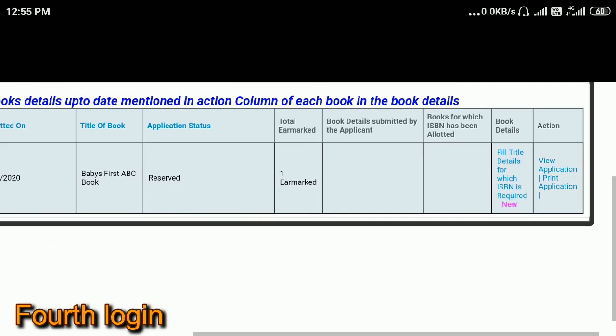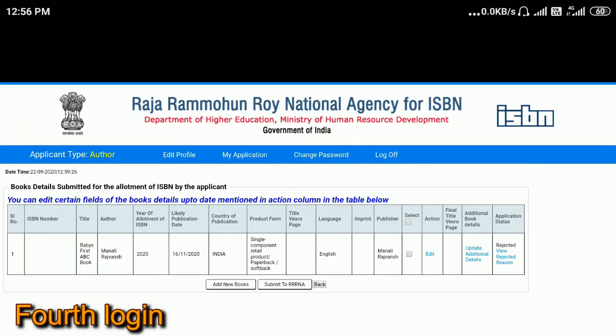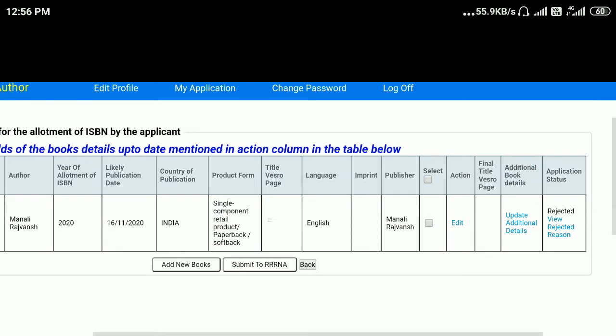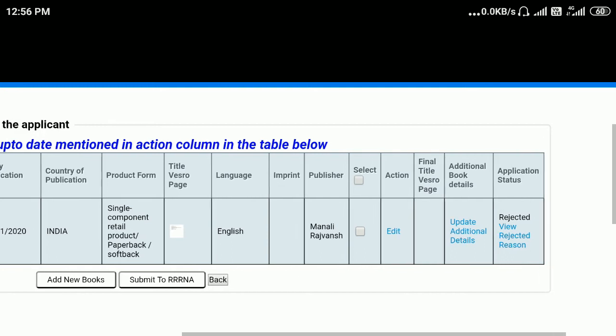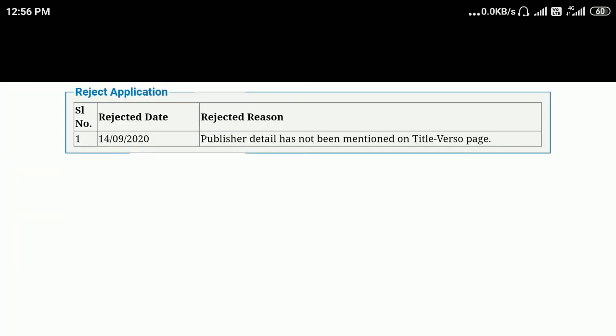So on my fourth login here, you can see you just have to click on fill title detail, and then you can see under the application status, rejected, you can view the rejection reason, and under the action you can see the word edit. So you can actually edit whatever reason your ISBN has been rejected.